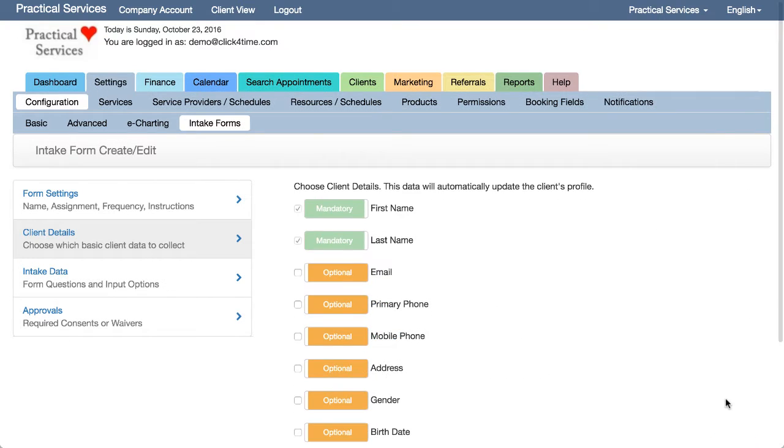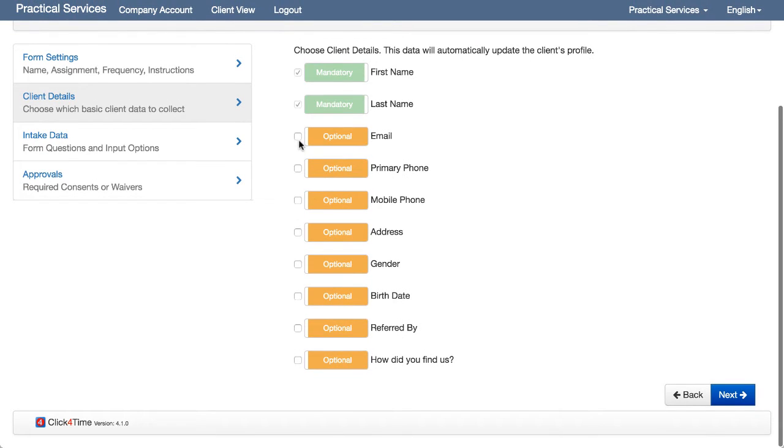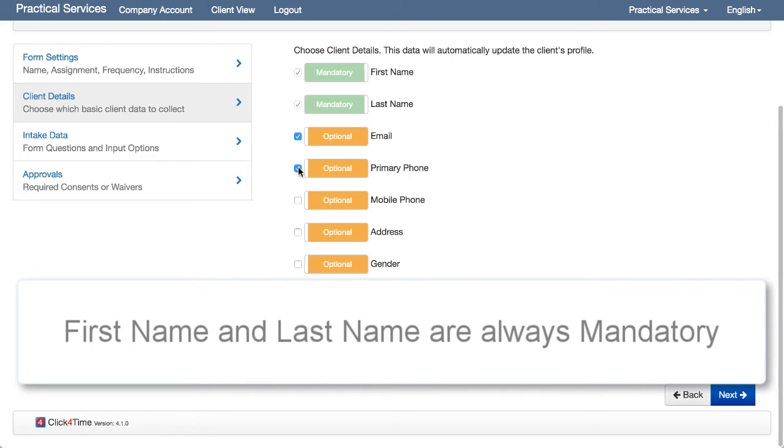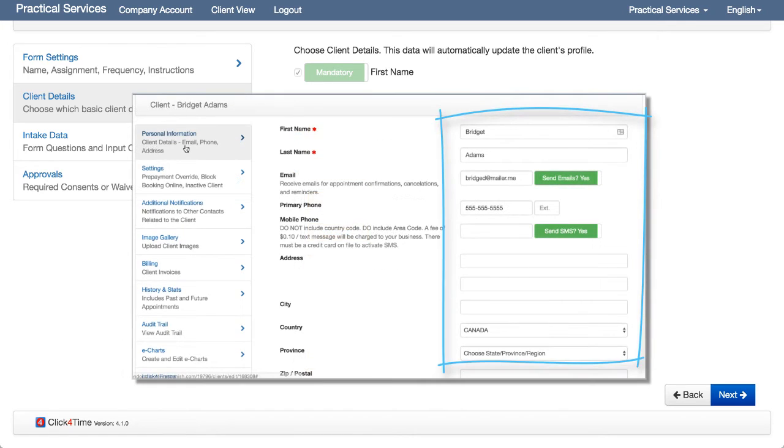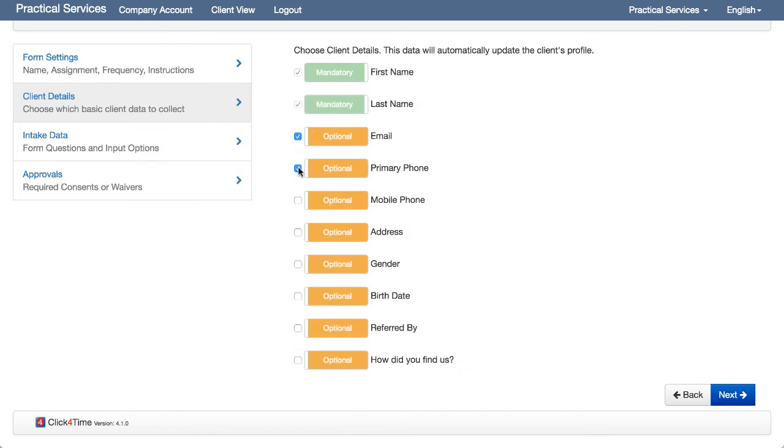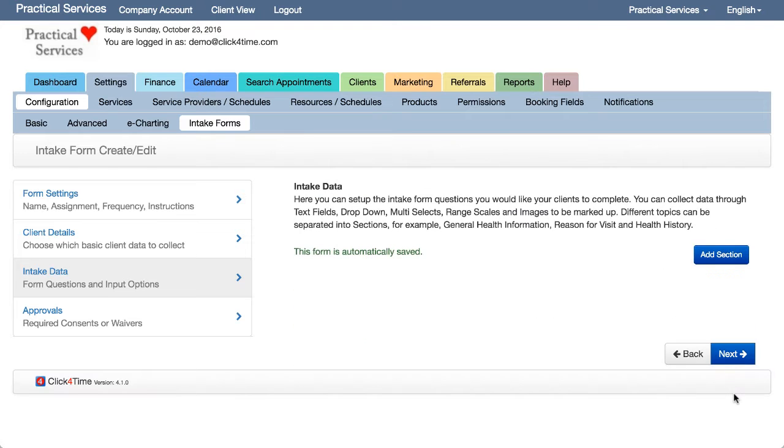Go to the next section, where you can choose which basic client details to request and whether those are optional or mandatory fields. These details will automatically update the client's profile. Any details beyond the basic client information can be collected as part of the next section, the intake data.